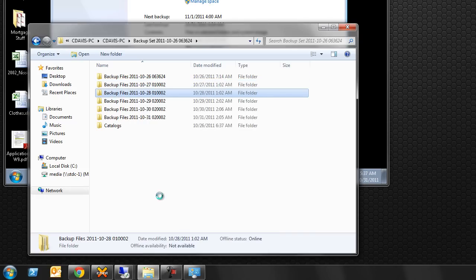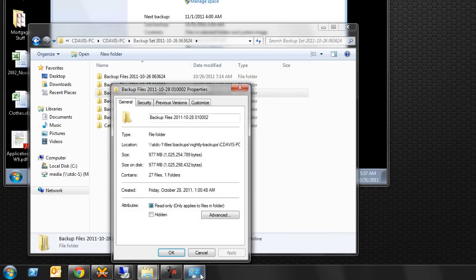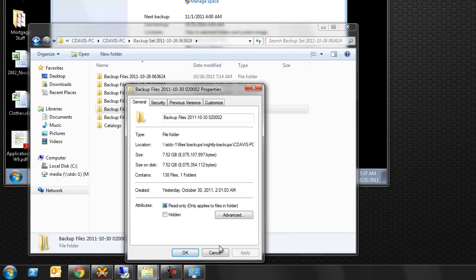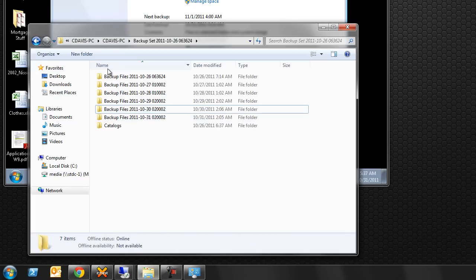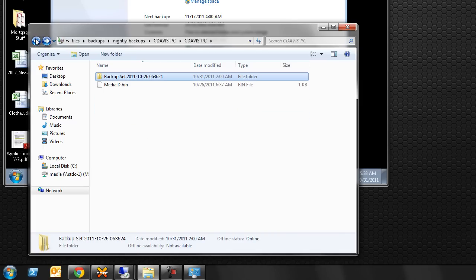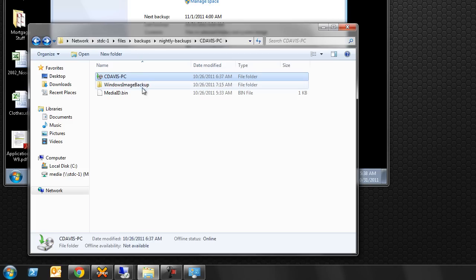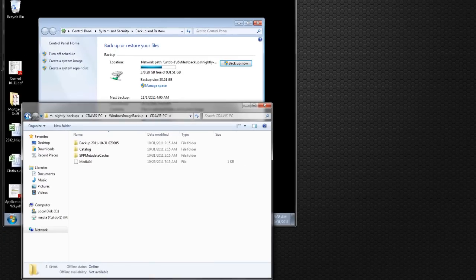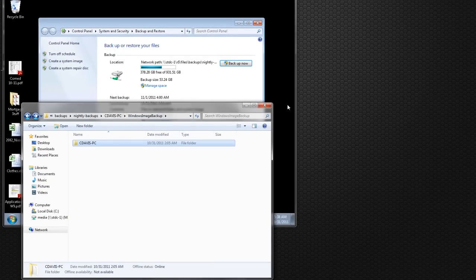Boom. Some of them are fairly large. Some of them are under a gig. This one I think was large because I did a video on this day, 7.52 gigs. So anyways, it's kind of how it's saved. With the images, it looks like it just does an image a night, so it'll wipe the last image, so your backup drive's not going to take up too much space.